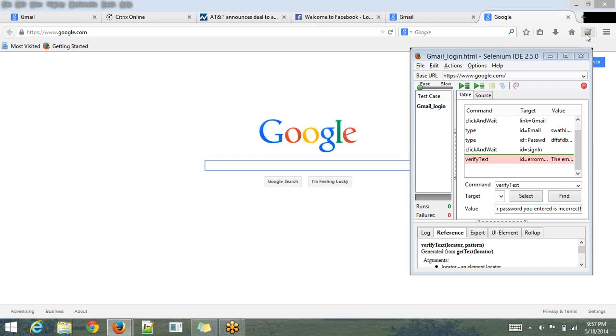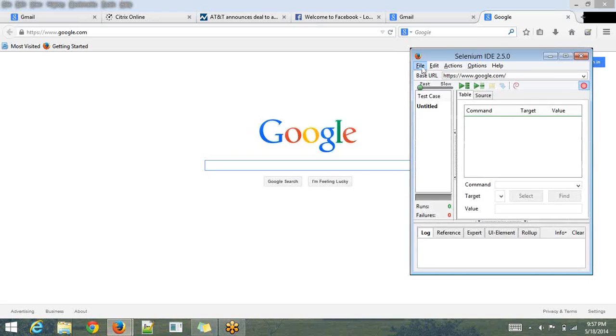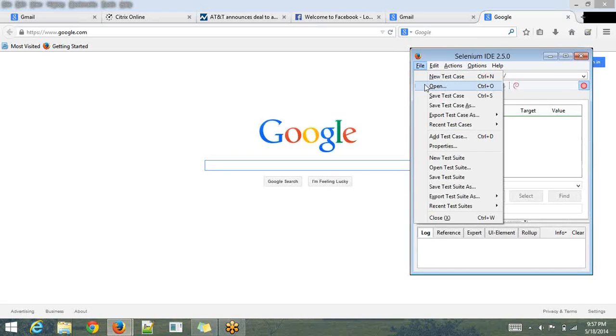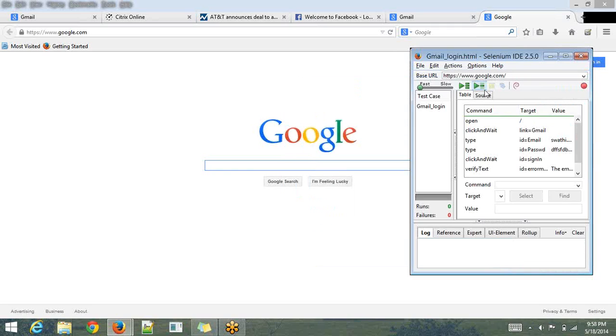Okay, close the IDE now and open it again. Now open the IDE. You don't have any test cases, right? Now choose to open. Yeah, that's right. If you have the test case in your IDE, no need to open it. If you don't have it, then you need to open. Yeah, open Gmail underscore login. Then run. Yeah. Now run.